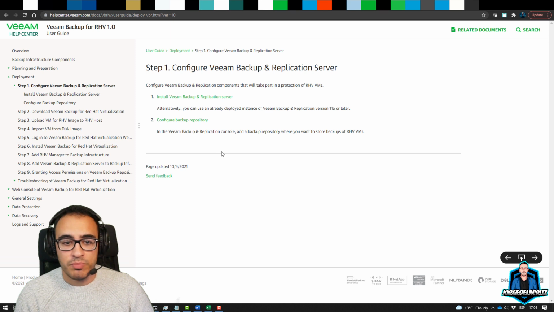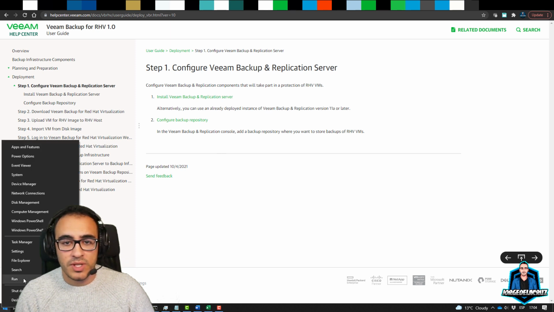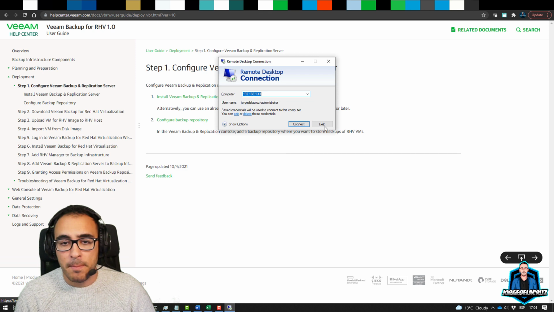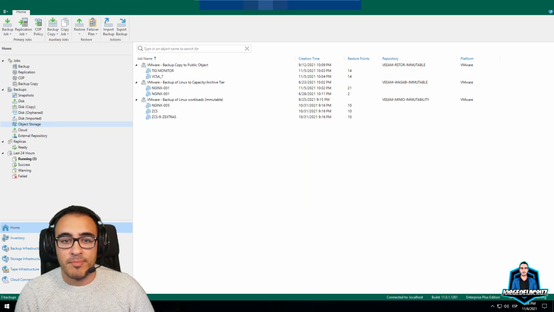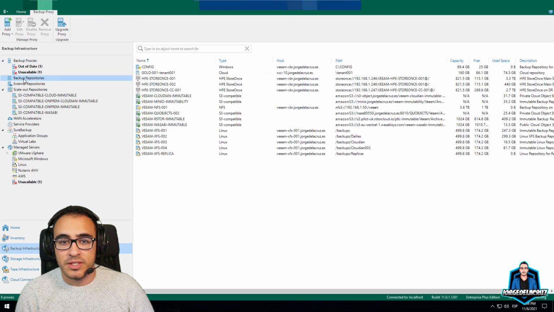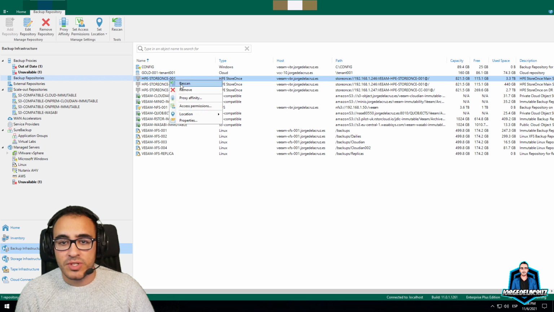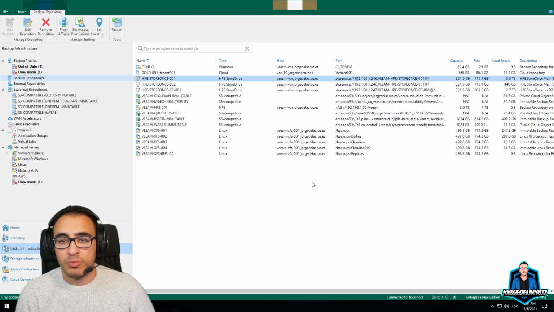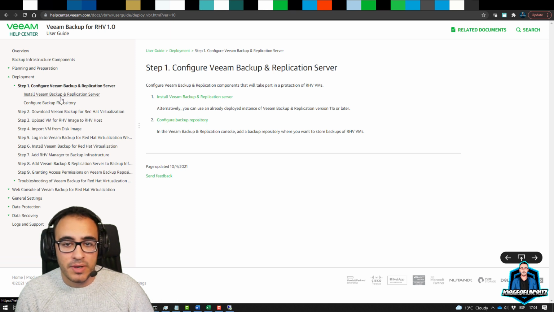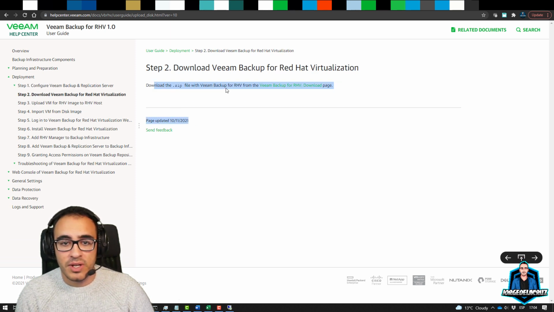So I think it's a good moment now to go into the Veeam Backup and Replication server and configure one of the repositories to allow this product. It's as easy as picking one of them, going to access permissions and allowing everyone, or at least the users that you want. I'll just allow everyone, and that will allow me to put backups of agents or backups of this Veeam Backup for Red Hat Virtualization. I've already downloaded the zip file from the website.